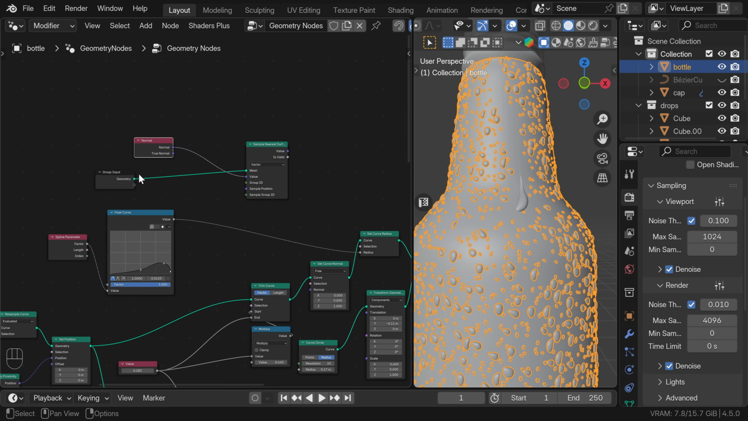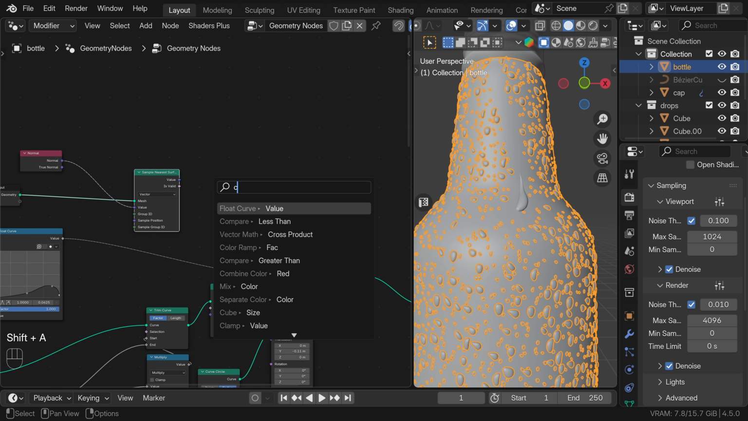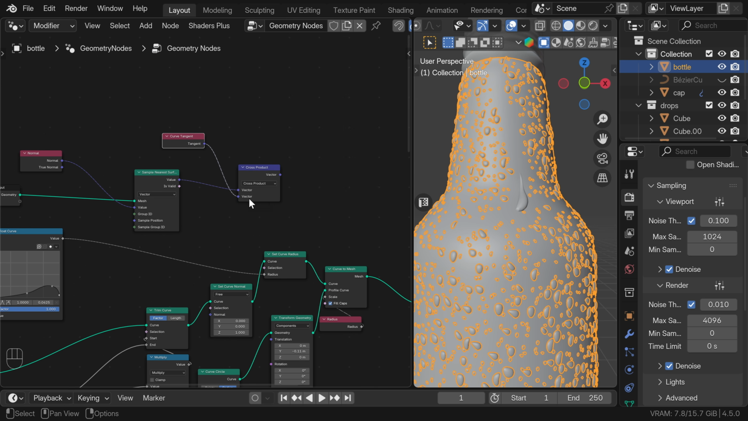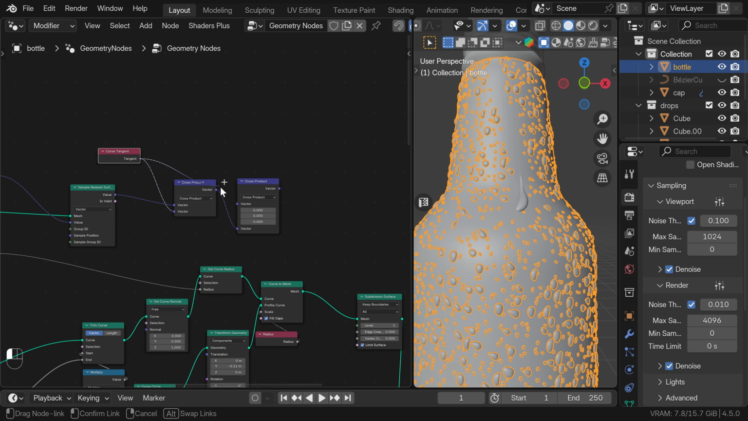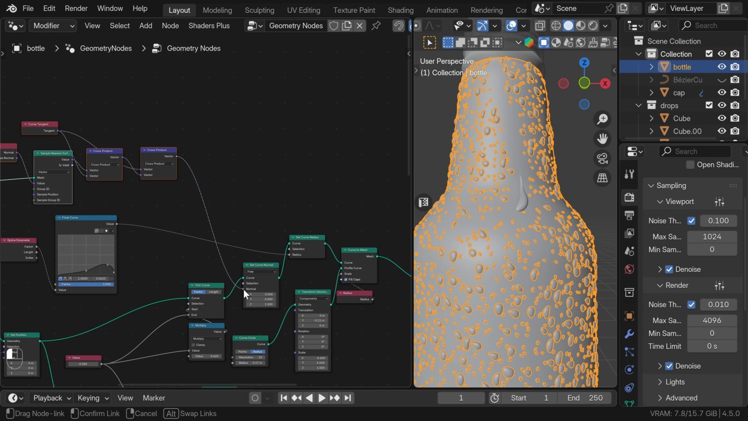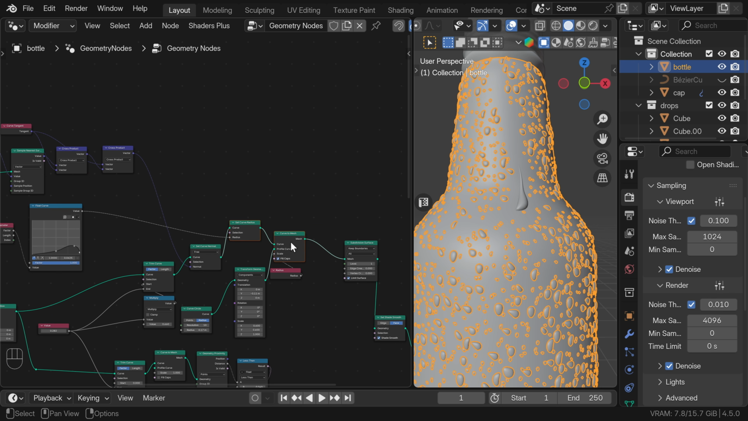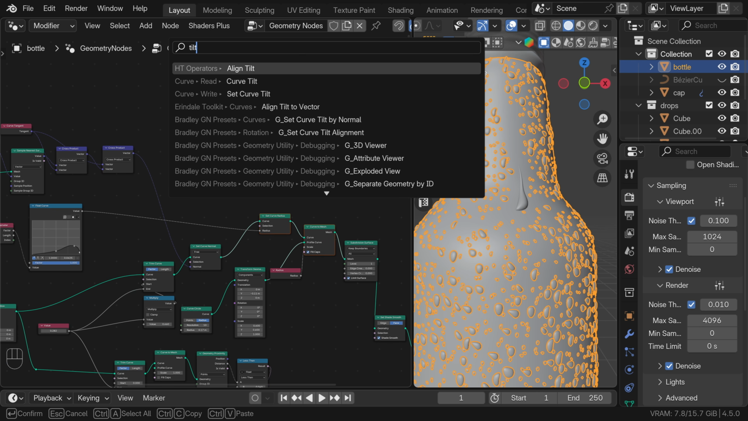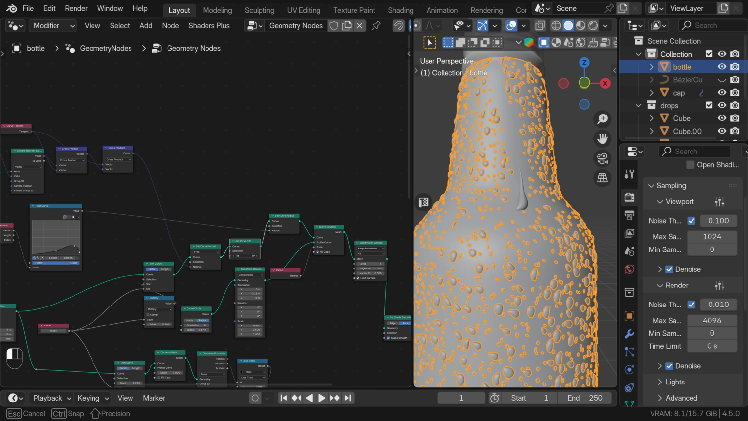Now we need to cross product this with the curve tangent to get the binormal. And we will need to cross product this again with the curve tangent on top and the cross product on the bottom. And we will plug this into the normal of the set curve normal node. You should probably normalize this as well, but this will work. We got something now, but it's still not perfect, so we need to add a set curve tilt node and use 90 degrees. And it looks good now.